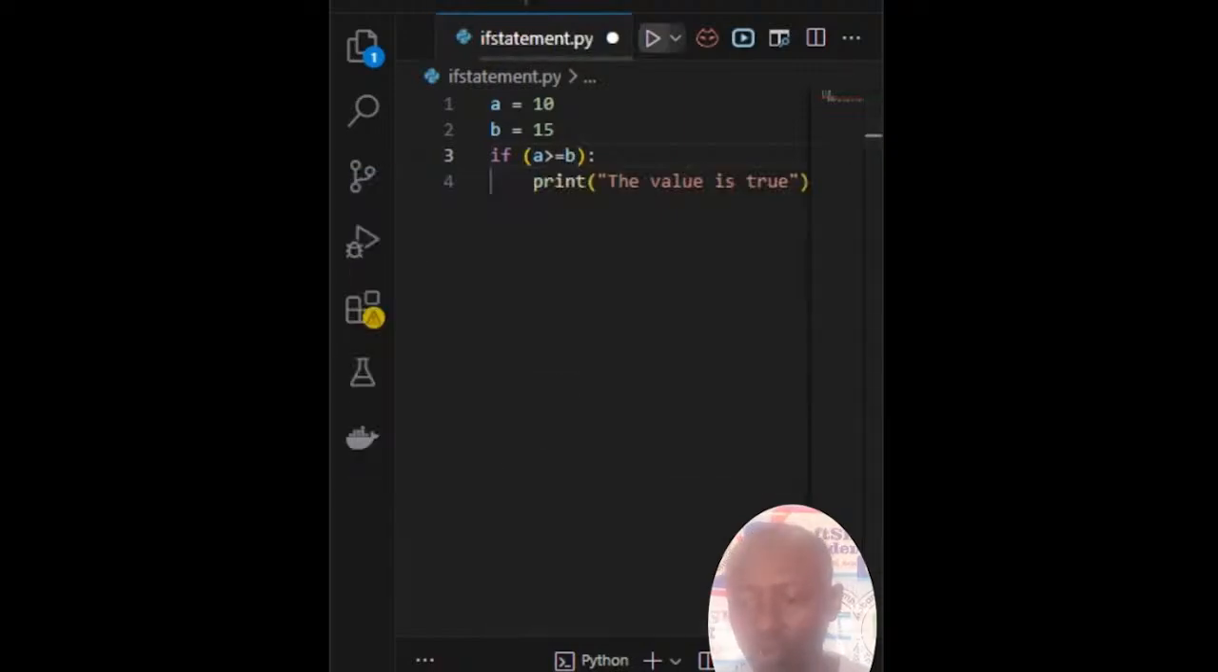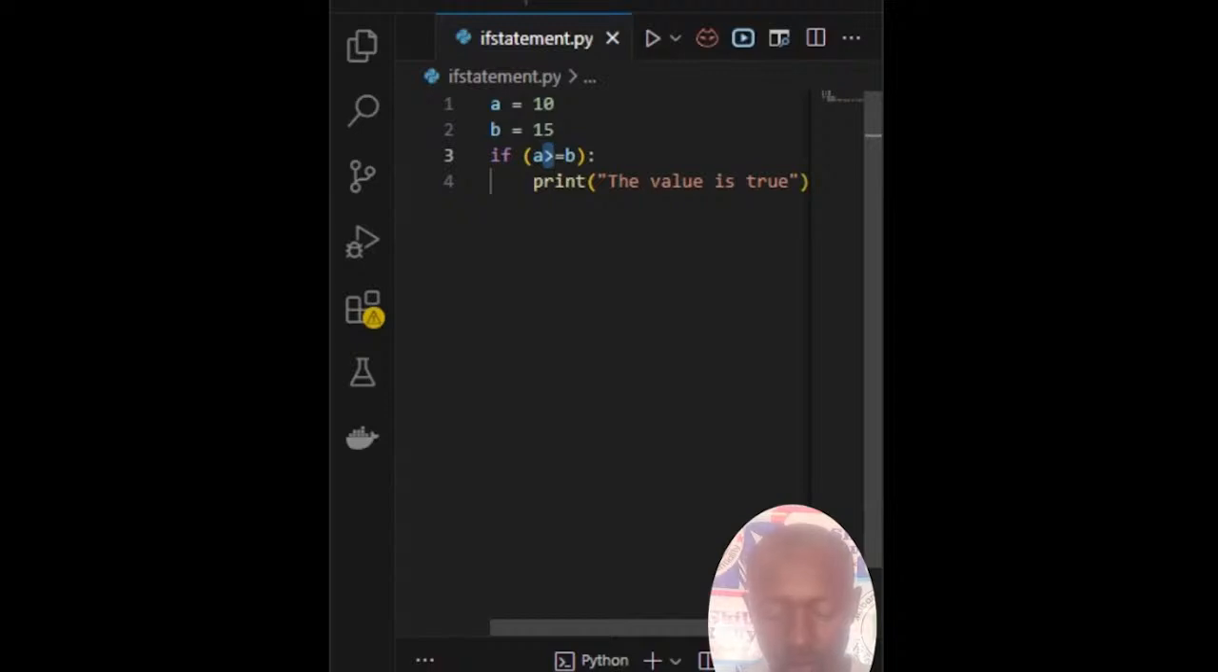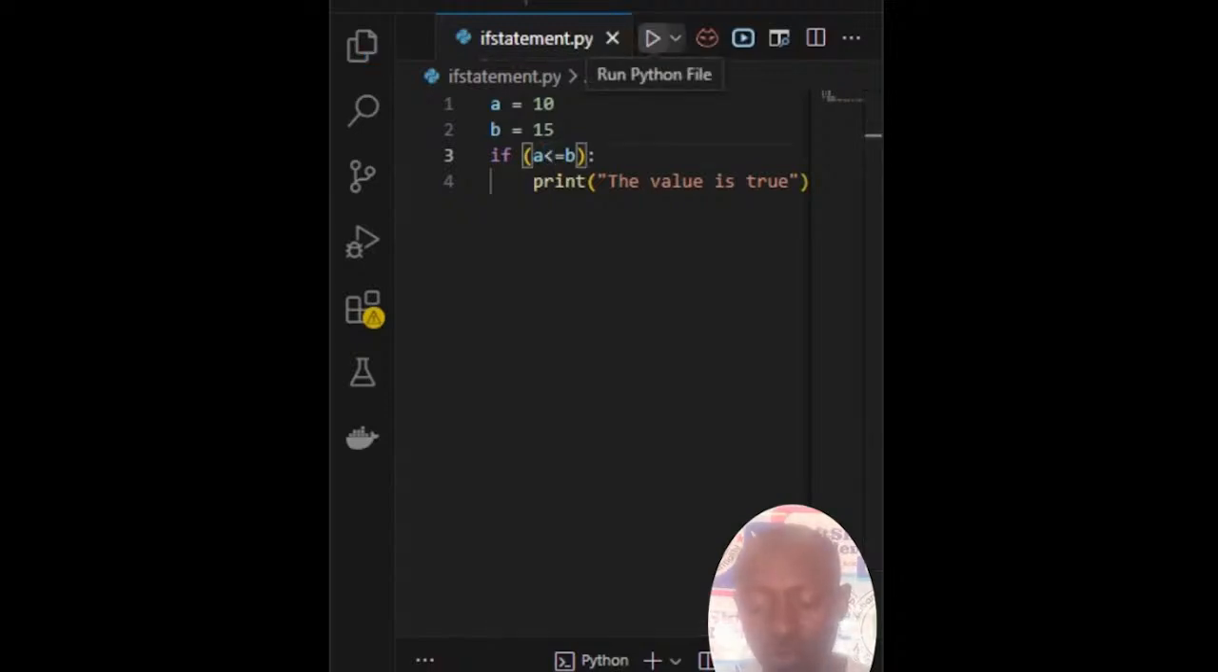If we run this, it will not print because a is not greater than b. But we may decide also to say less than or equals to. Where is our less than? It is here: a less than or equals to b. So this time around it's going to print "the value is true". So you see how this if statement works.